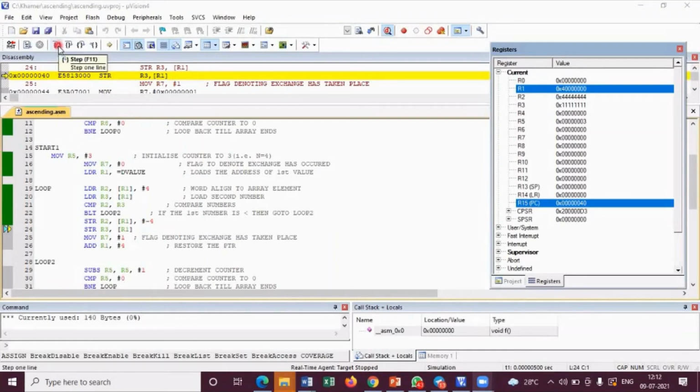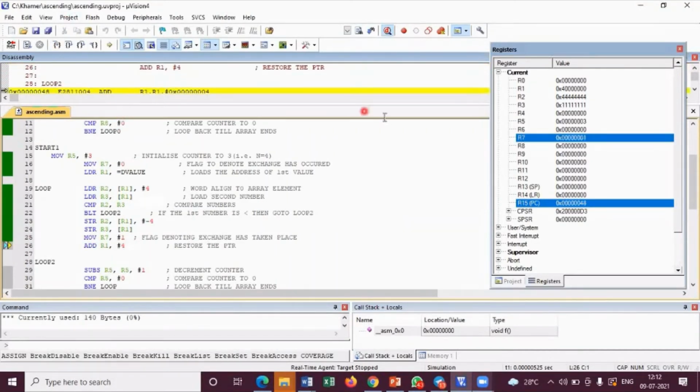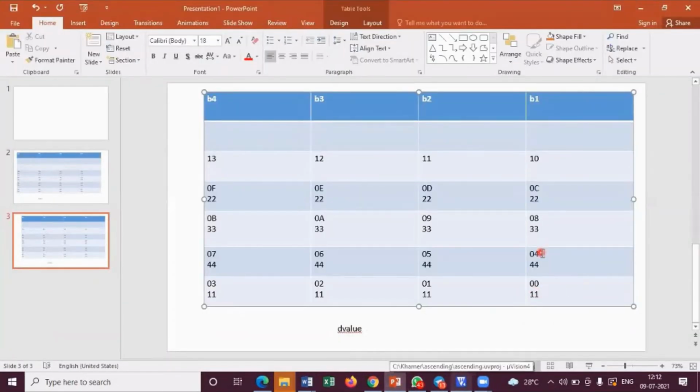So the next step, F11, see, now it has happened. I already showed you, correct? So R1 is still pointing to 00 itself because there is no increment over here. Next instruction, left hand side, move R7, 1. So R7 became 1. Next, I don't want R1 to be in the 00th address. I want the R1 to go to the next address because now I finished with one operation. And now I need to keep this constant and then I want to check with the other two numbers, right?